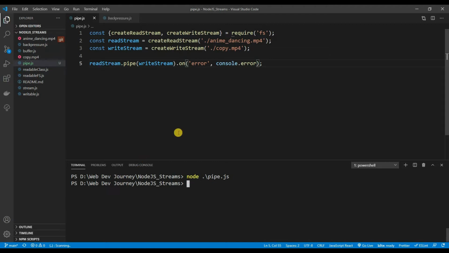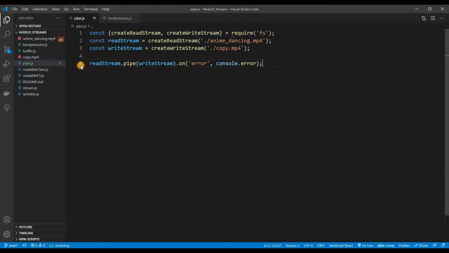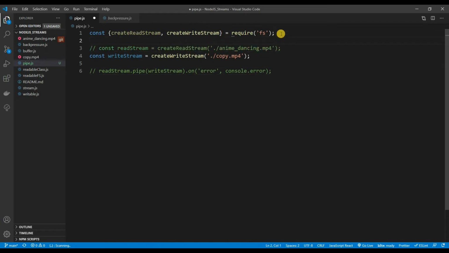So any read stream can be piped into any write stream, and we're going to look into that a little bit more. So let's actually delete this, or I'm going to just comment this out so that you have a reference. And now our read stream is going to be from our input, and we're going to be writing to a text file instead. So what we're going to be doing is reading from our keyboard, from our input, and then writing it to our file.